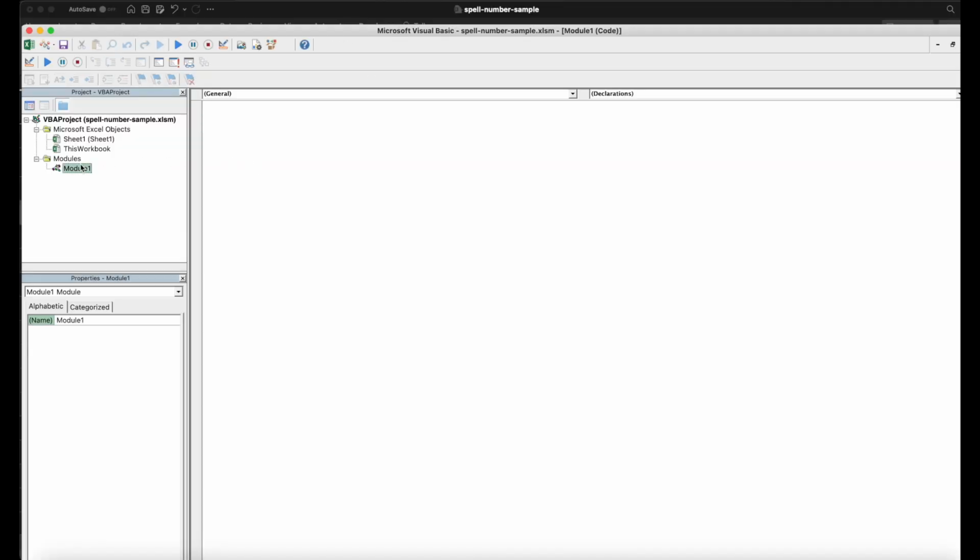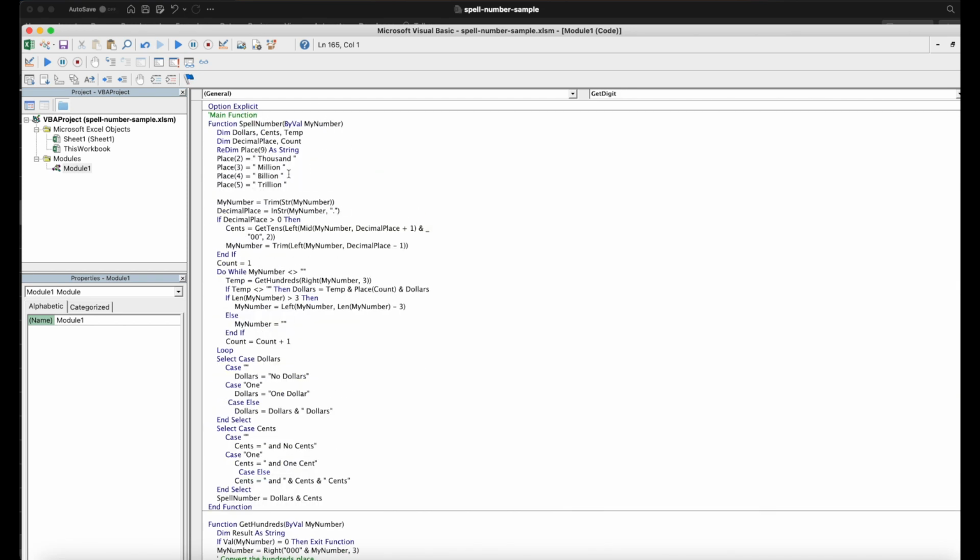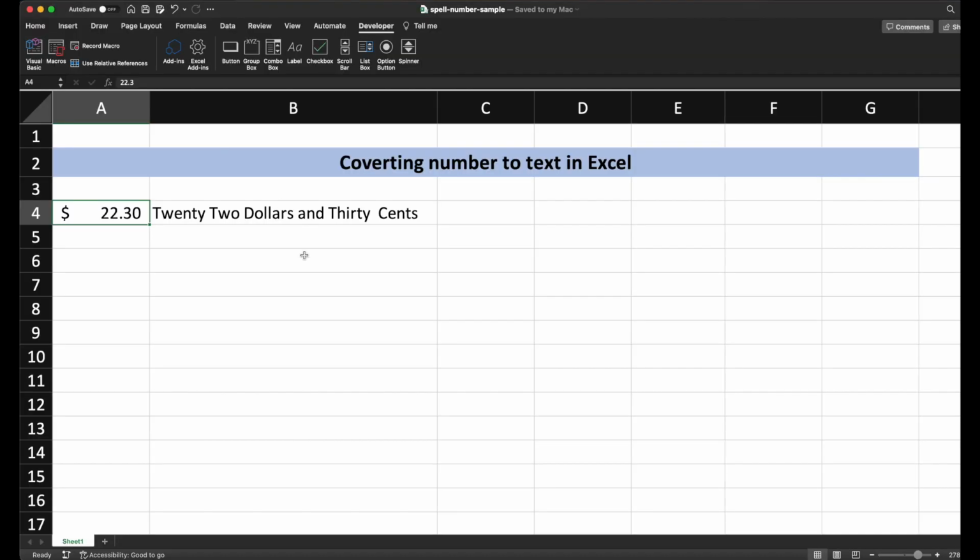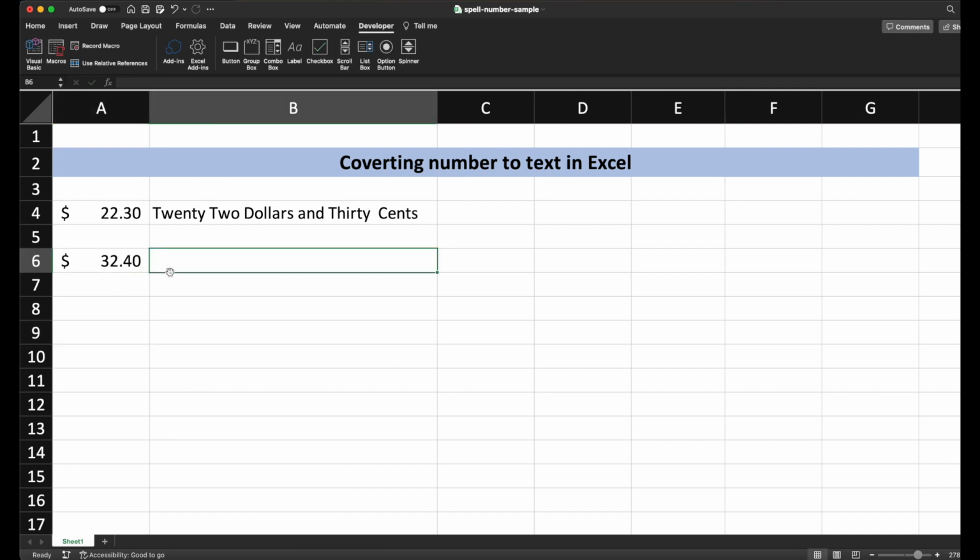Under this VBA module, directly paste the entire function. You can see I have pasted the entire function over here. Now just save this function. Once you save it, come back to your sheet and write anything, like 32.40. Now I want to convert this. Just type equals SpellNumber, and you can see that SpellNumber is now available for me to use.